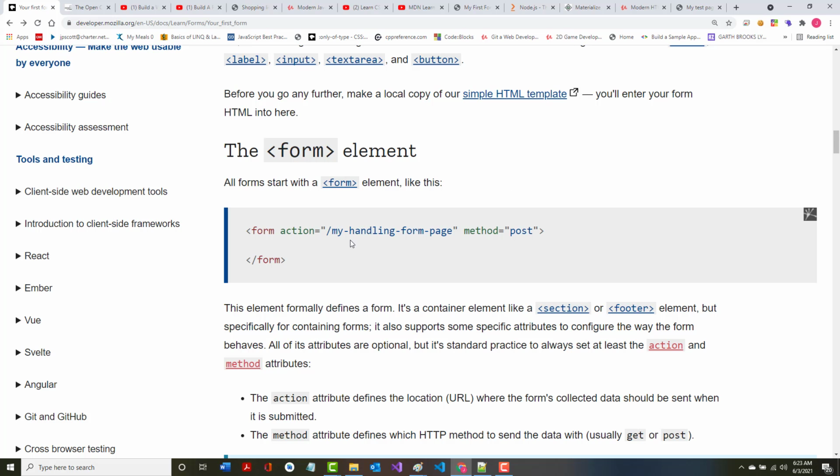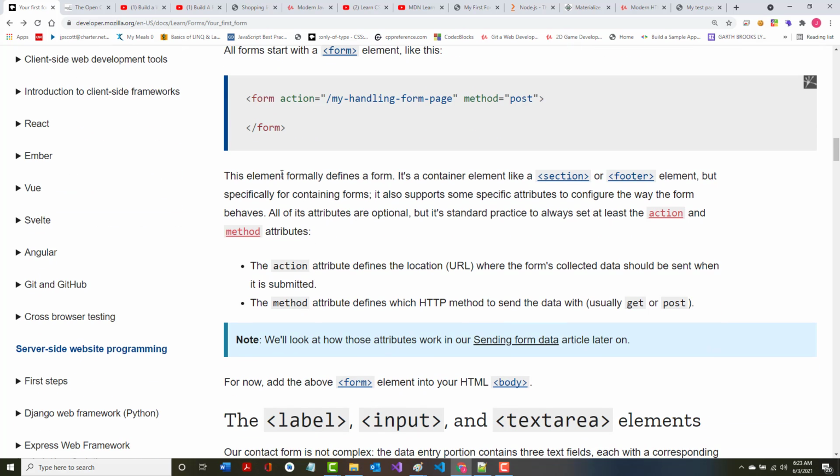Okay, all forms start with a form element like this. We've talked a little about this, but let's talk about it in more depth. This is the form tag. These are attributes to the form tag. They are not mandatory, but normally both are added. The action is what you want to have happen. It's the page or URL that you want to go to when you submit the form. So typically a form has a submit button on it. The method is normally get or post. We'll look at this more as we go through here.